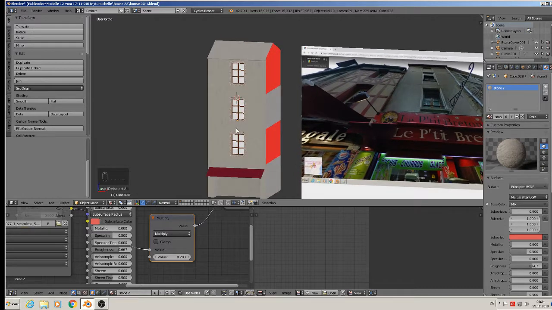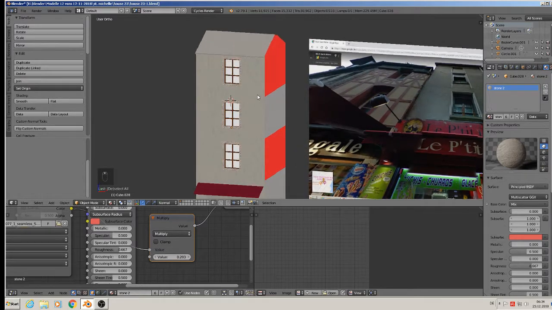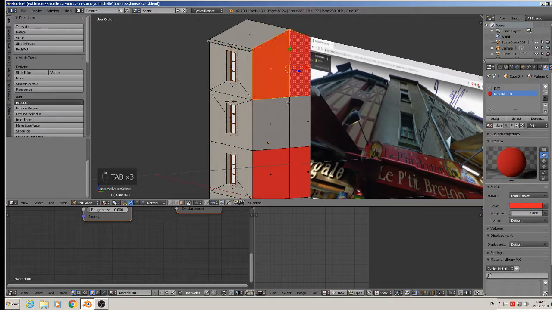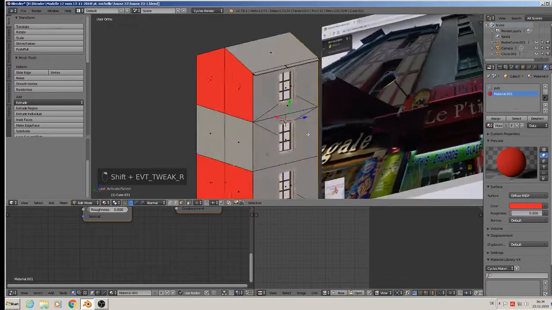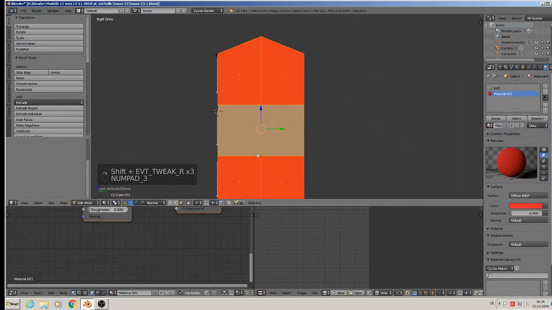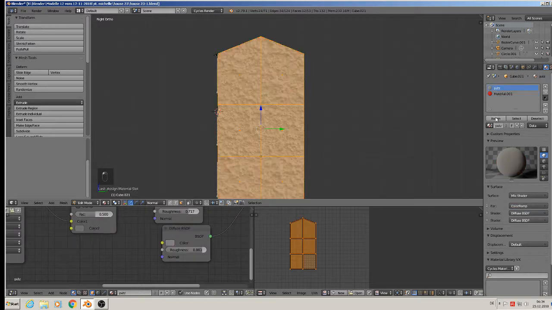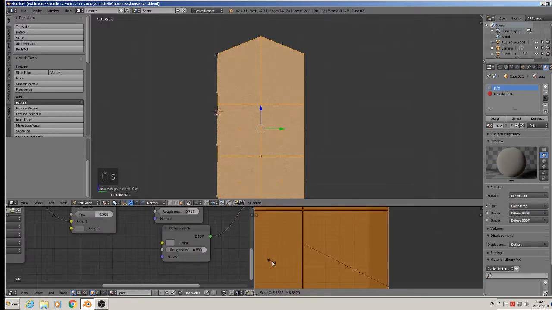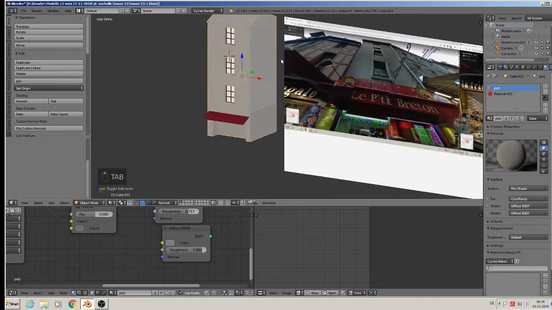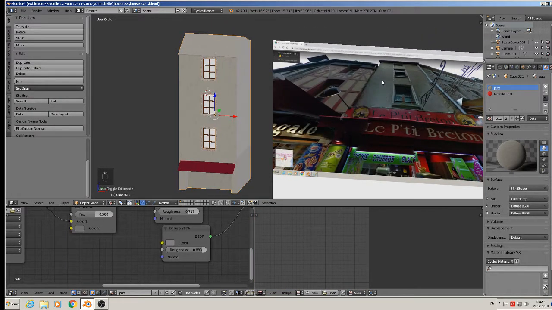So we have that. We need that put some material on these sides here too. So we have to mark them and look from the side, numpad 3. U project from view, assign, scale down in UV image editor, and that is done. It's no nice house, it's a bad house. What will you do there?